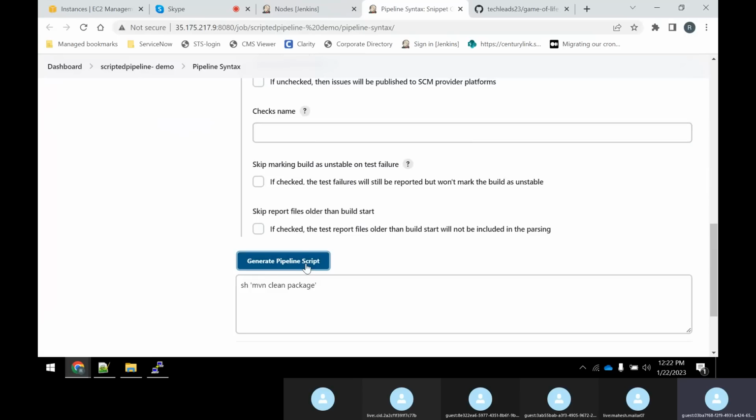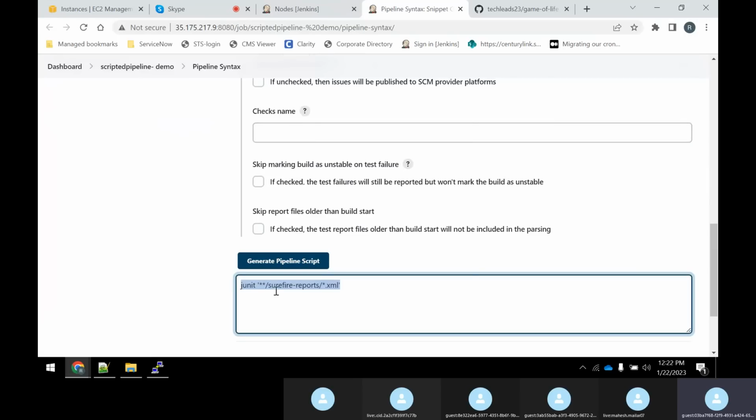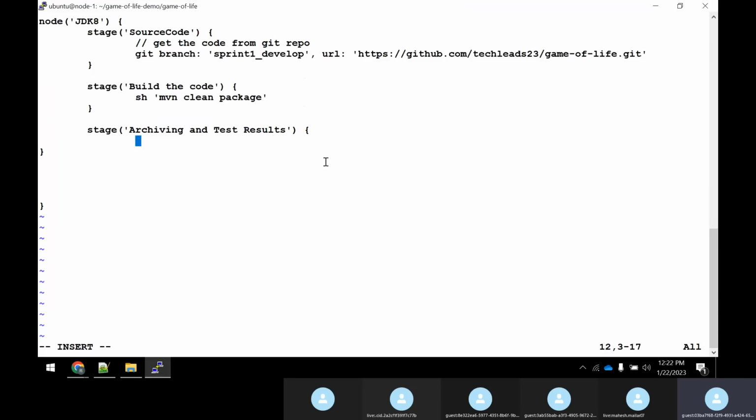Just generate the pipeline script. See, it has generated it. See, just copy this and paste it here. That's all.